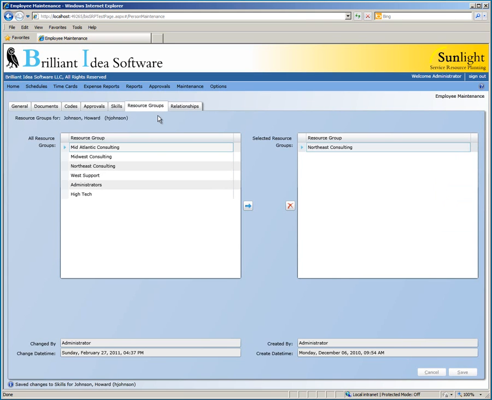A resource group helps you classify and organize your employees, and this page allows us to add and remove resource groups from the selected employee. Since Howard Johnson lives in Connecticut, we will assign him to the Northeast Consulting Resource Group.